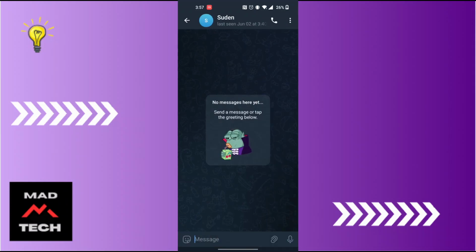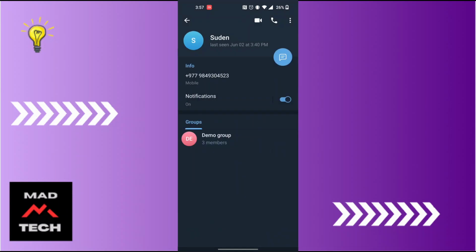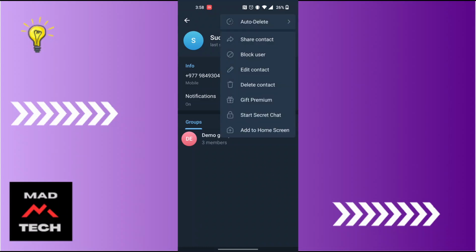And now, after opening the chat box of the person whom you want to block on Telegram, you can see their name at the top of the screen. You will be required to tap on the name at the top, and this kind of interface will appear where we can see the three-lined icon available for us at the top right corner of the screen. Tap on it and you will find the block user option available for us just below the share contact.